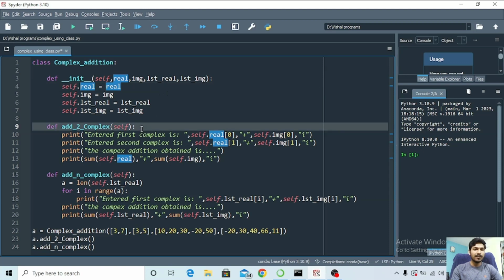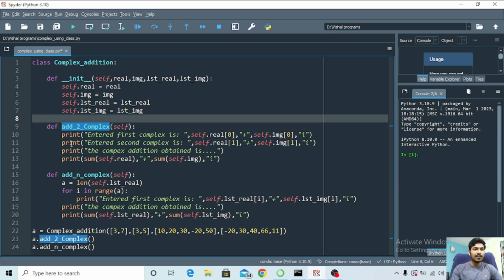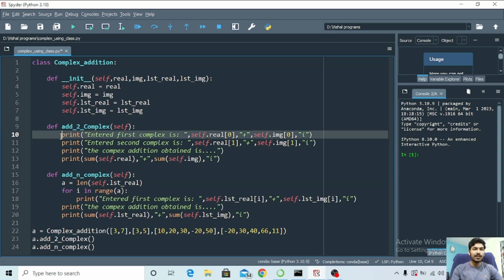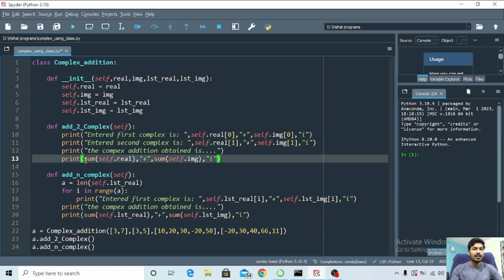Then we have the second method, add to complex, which has one parameter, self. Under it we have a first print function which prints the first complex number. Next we have the second print method which prints the second complex number. Then we print the addition of 2 complex numbers by using the sum method, which gives the sum of the 2 real parts, and similarly the sum of the imaginary parts. Then this will be printed.